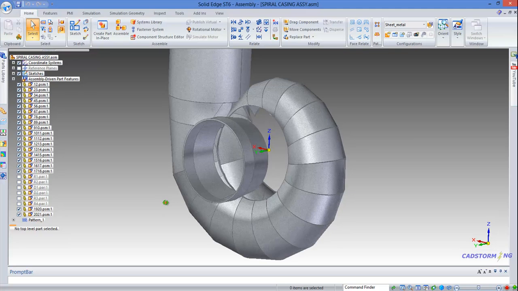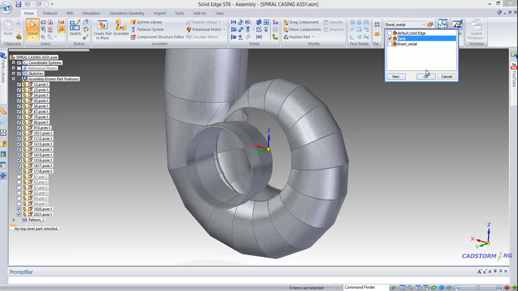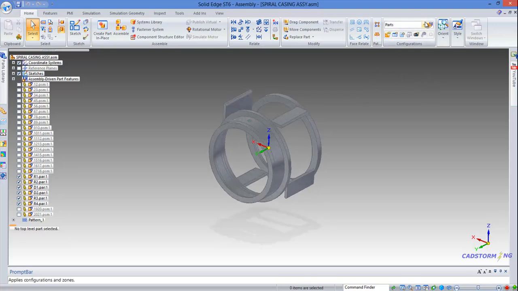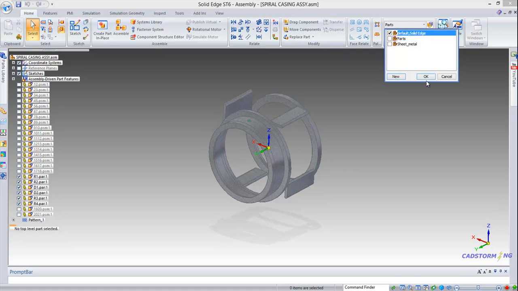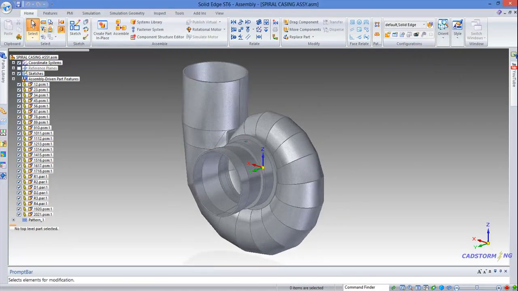So sheet metal, save, then try parts, okay, and default, okay. Okay, that will conclude this part.